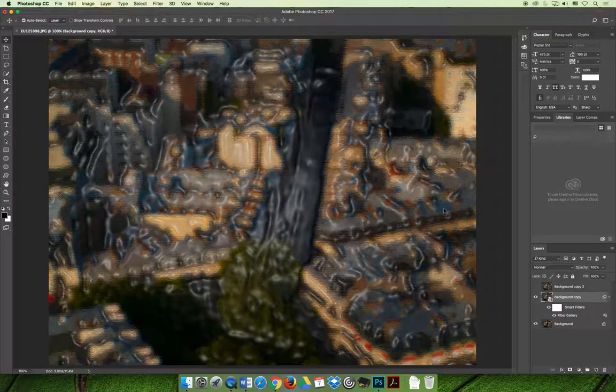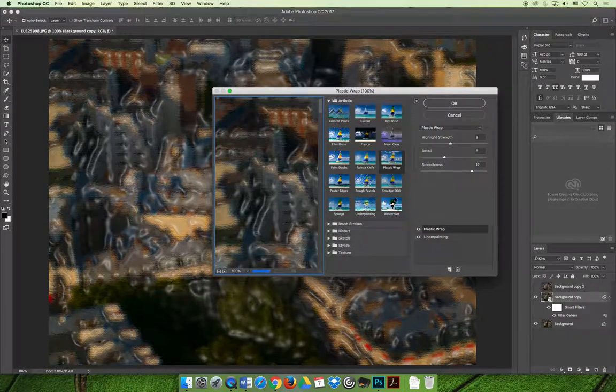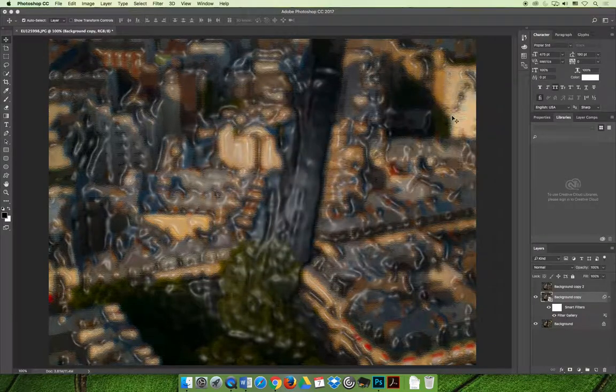On top of that, I can actually go back in and apply another filter to this layer and keep building on this. If I wanted to go back and make changes, I could also double click there and go back and edit it again to make it even different. So they're the same, but different.